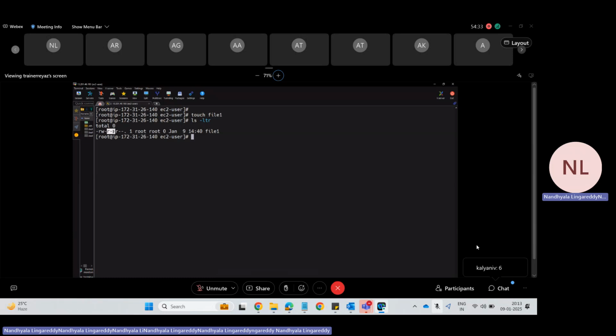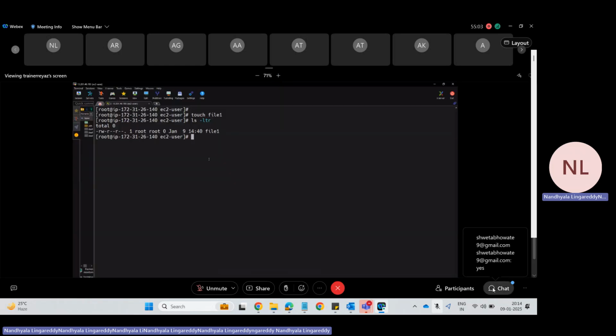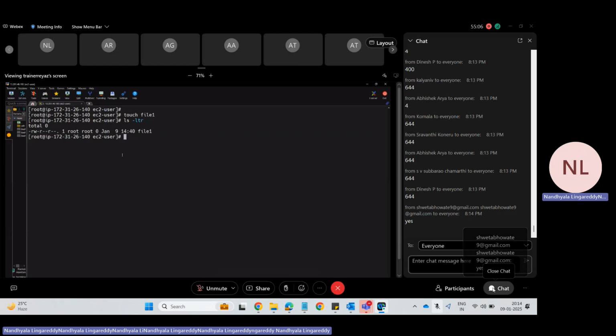And for the group, how much? 4, because R represents 4. And next, do we have any permissions for others? Only 4. So the permissions for this file in numeric form are 644. Understood? 644. Okay. Based on the requirement, you can change the permissions.